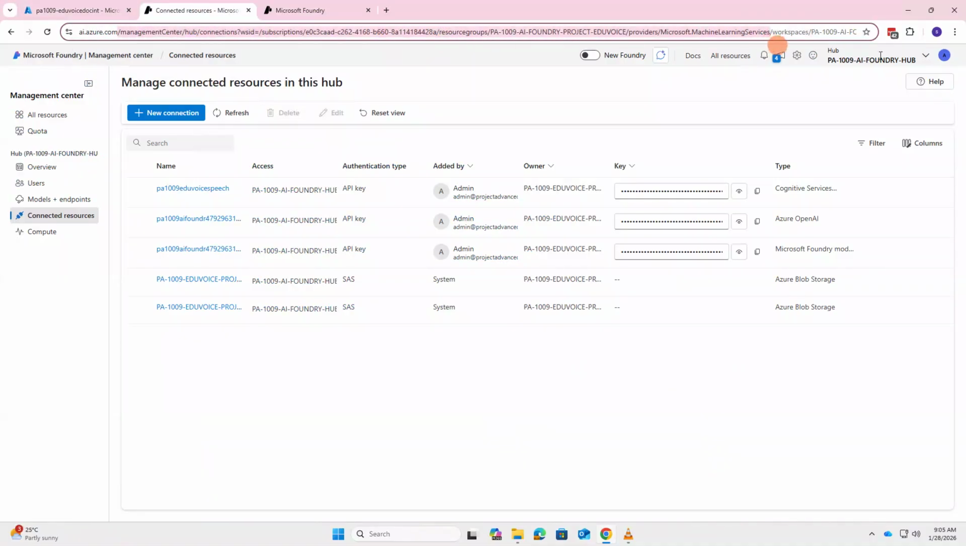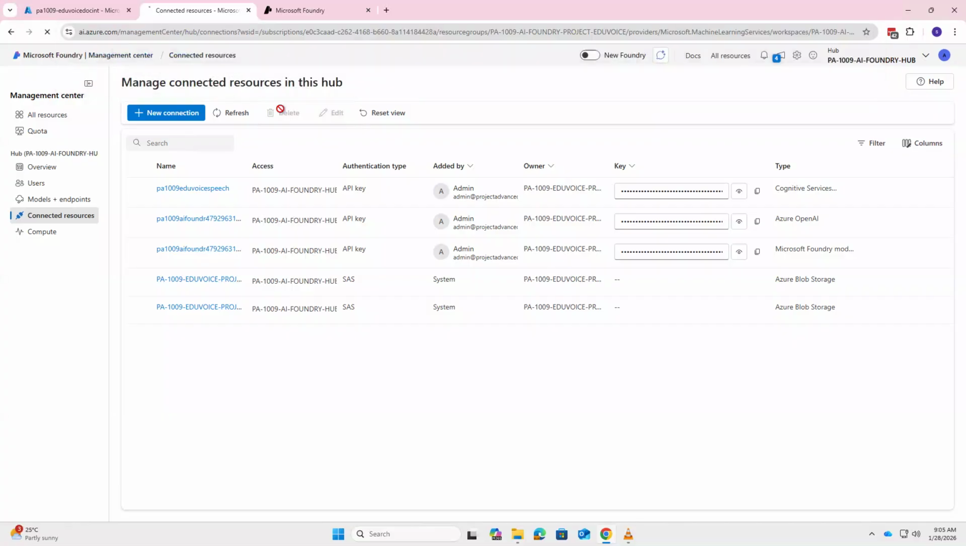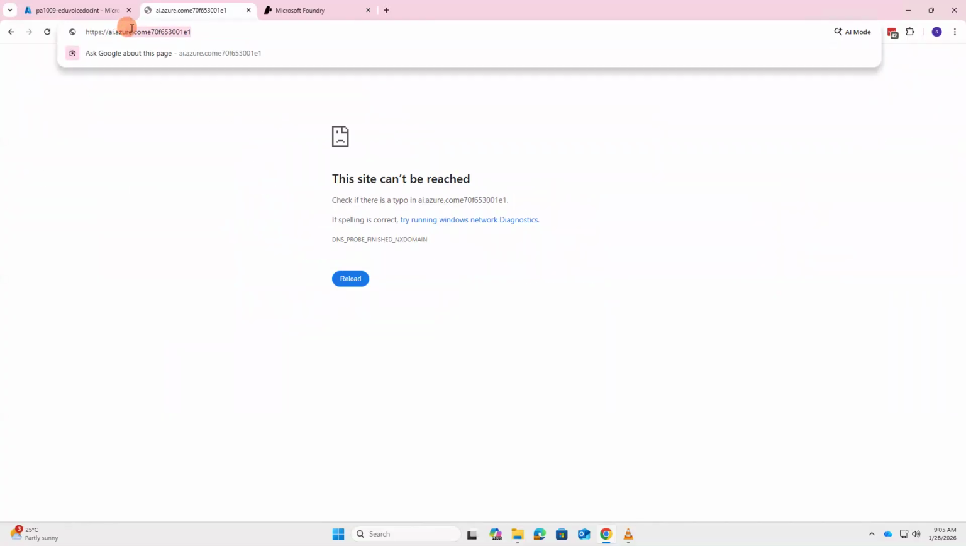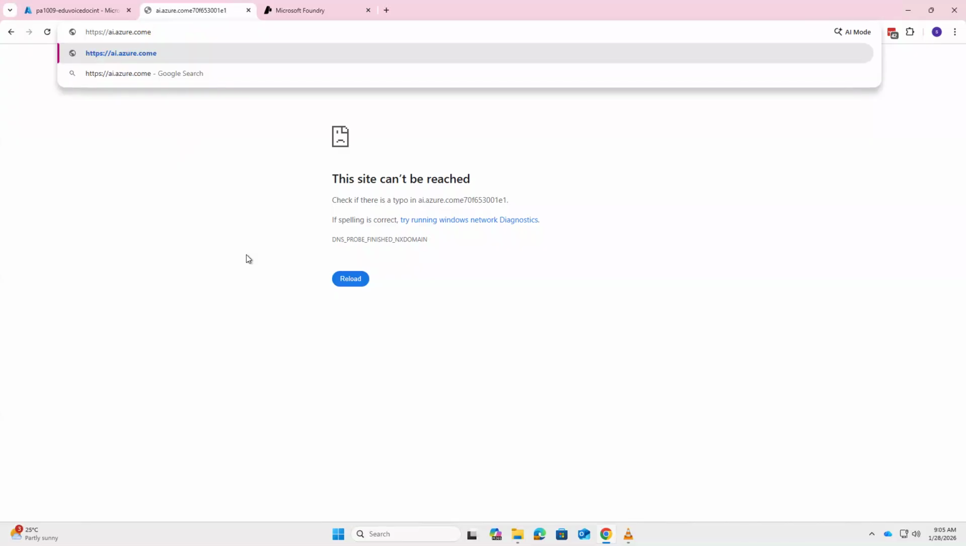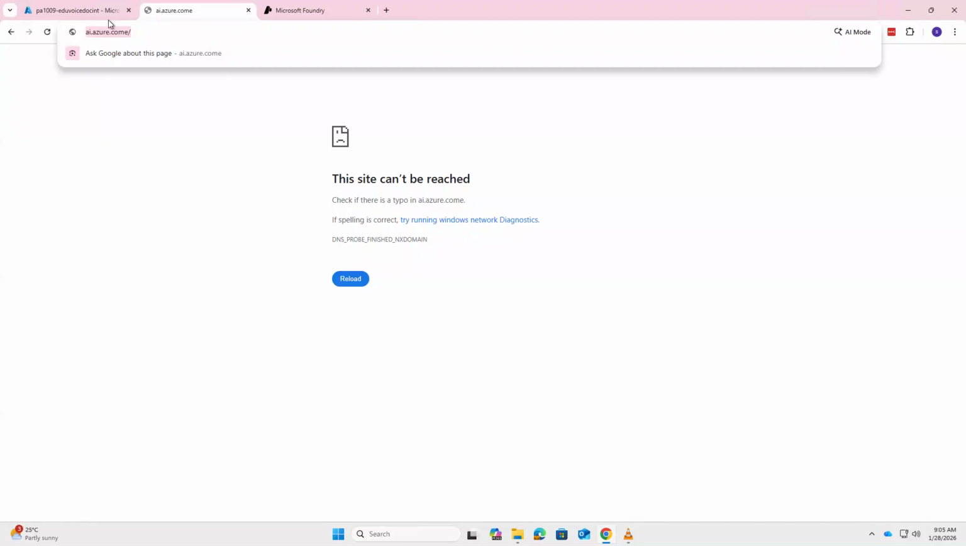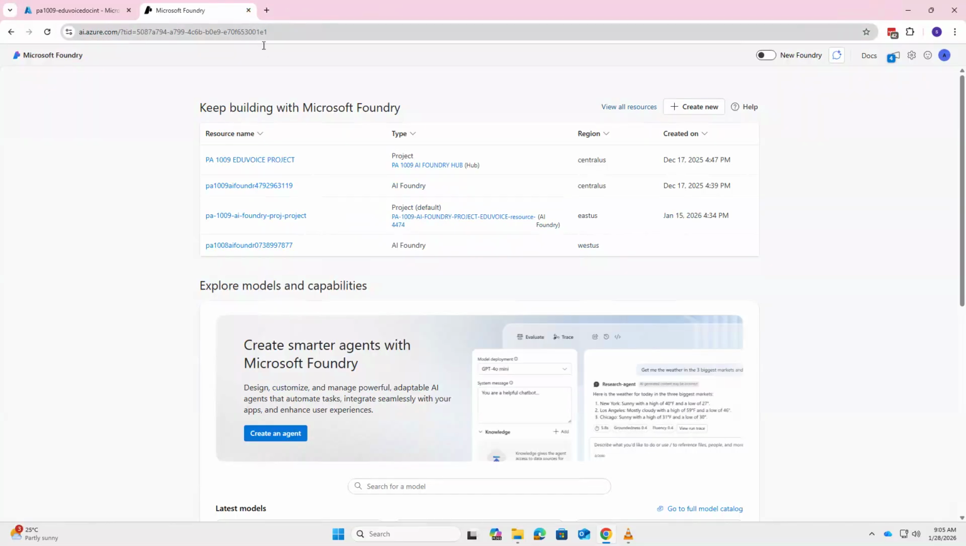ai.azure.com. This leads to the AI Foundry. So this is the AI Foundry portal, but we also have a blade. Just cancel this out now. But basically, this is how the Microsoft Foundry looks when you go to the overview page. We're going to explain what's inside of it in a second.